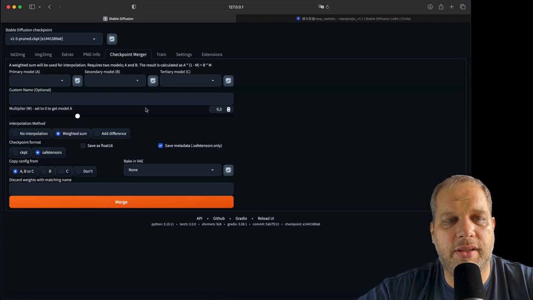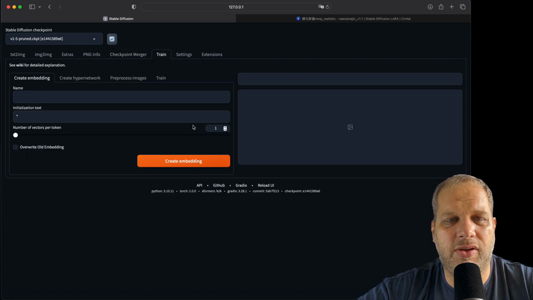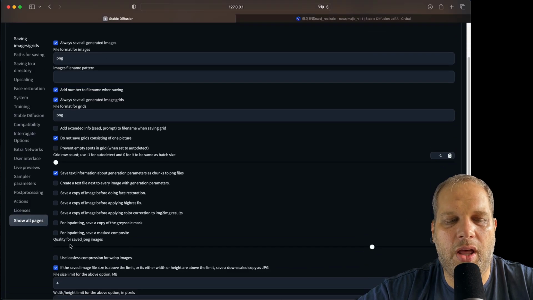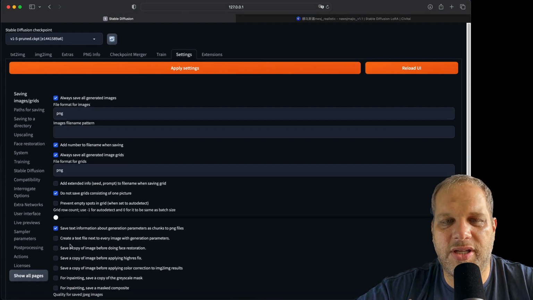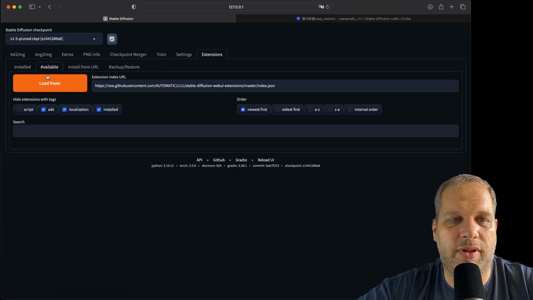Checkpoint merge. I don't really know what this is for. Train, here you can train your models, your own thing, right? Settings, you can do a lot of settings in Automatic1111. Just stick with the standard, they are good for now. And then extensions, I just want to show you, go to available and load from.